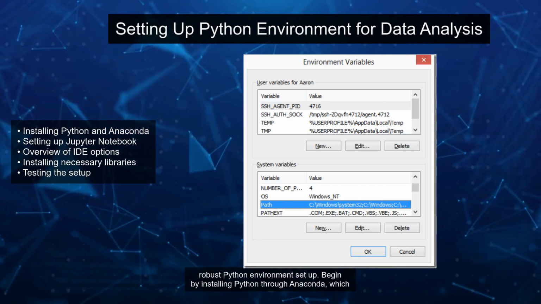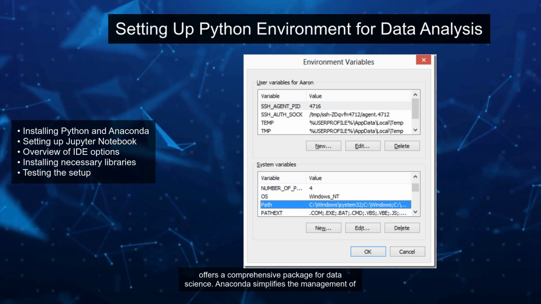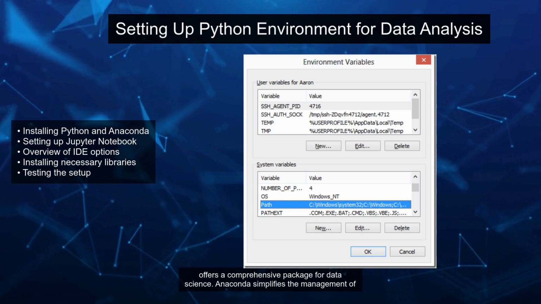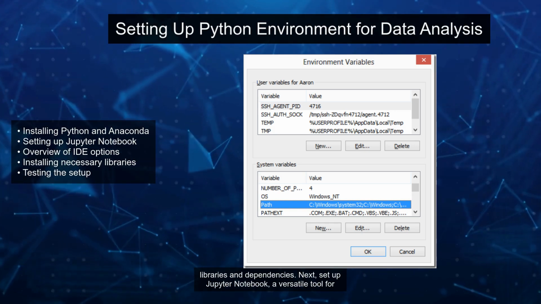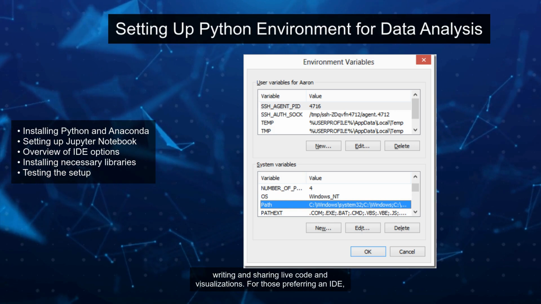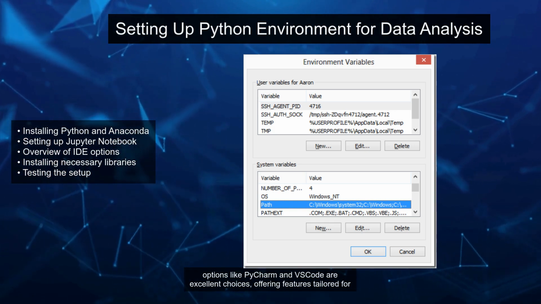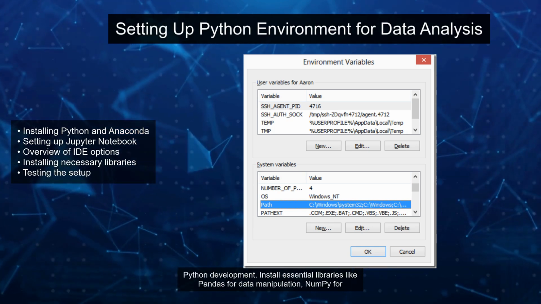Begin by installing Python through Anaconda, which offers a comprehensive package for data science. Anaconda simplifies the management of libraries and dependencies. Next, set up Jupyter Notebook, a versatile tool for writing and sharing live code and visualizations. For those preferring an IDE, options like PyCharm and VS Code are excellent choices, offering features tailored for Python development.